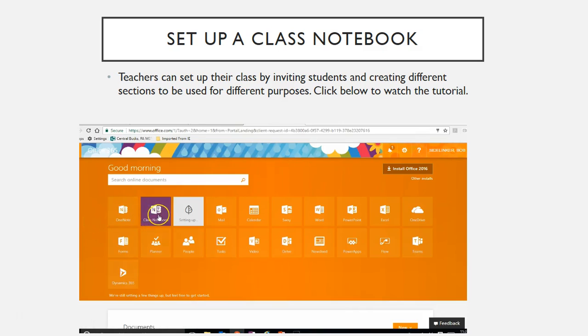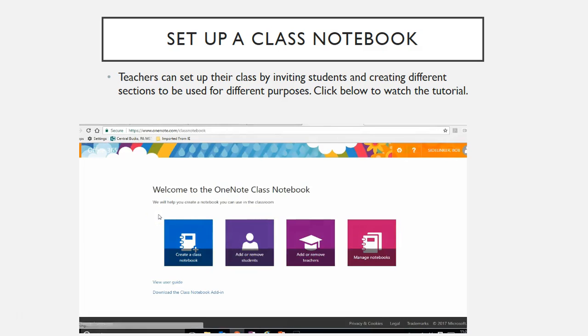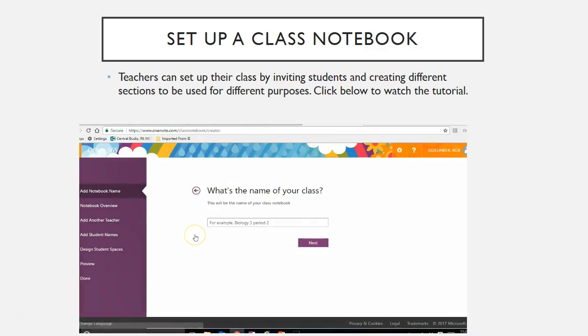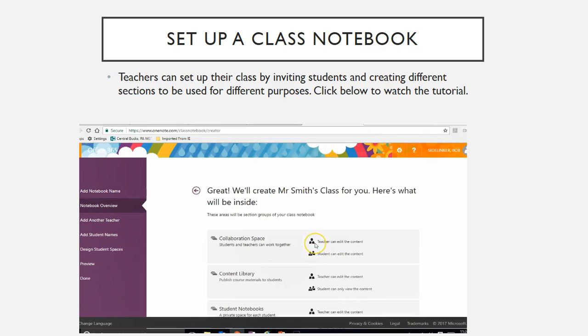To start a notebook, you're going to click Class Notebook, and then you're going to create a class notebook. And the first tab is just naming your class. So if you were in middle school and you taught a science class, even if you teach 3 biology classes, you can give them all slightly different names, of course, period 1, period 2, period 3. If you're an elementary teacher, you can just type in your name, Mr. Smith's class. That's what I do. I type in Mr. Seidlinger's class.